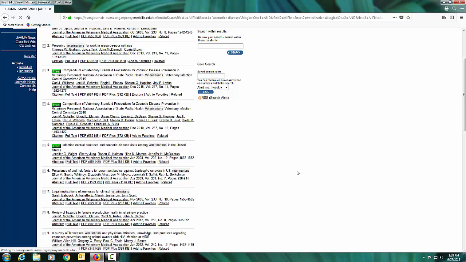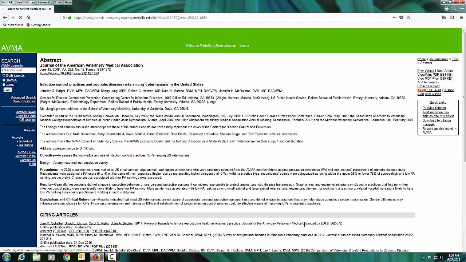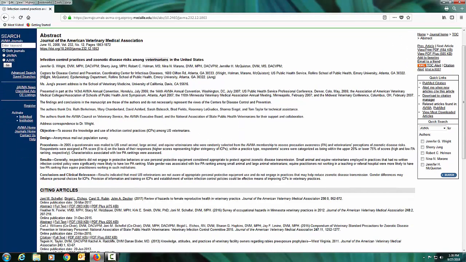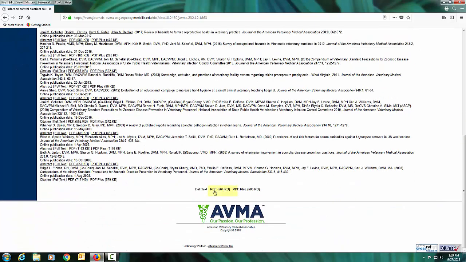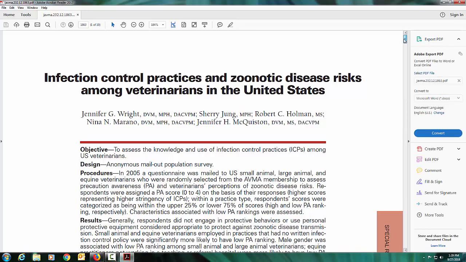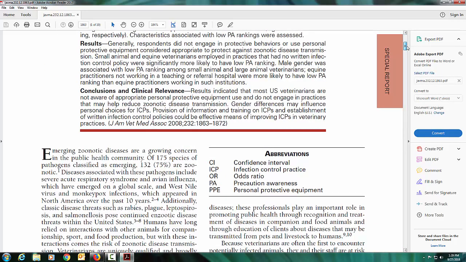So I'm going to go ahead and look at the abstract, and that pulls up information about it. So it's giving me the information about the authors. There are several authors listed. It's also laying out the design and the objective of the research study. So this actually looks like something that I really want to use. So I'm going to select the PDF of this. I can open this up, and that brings me to the actual article as it would appear in the print journal.